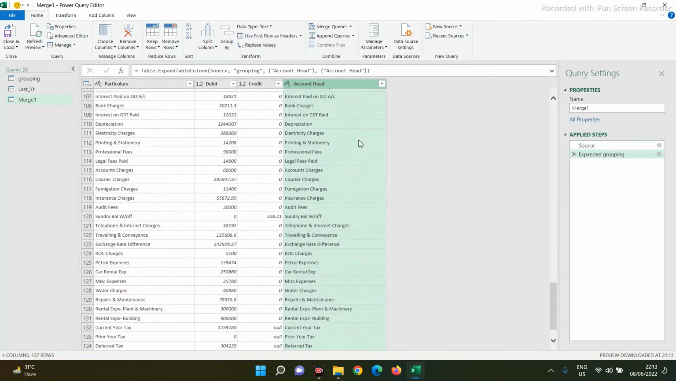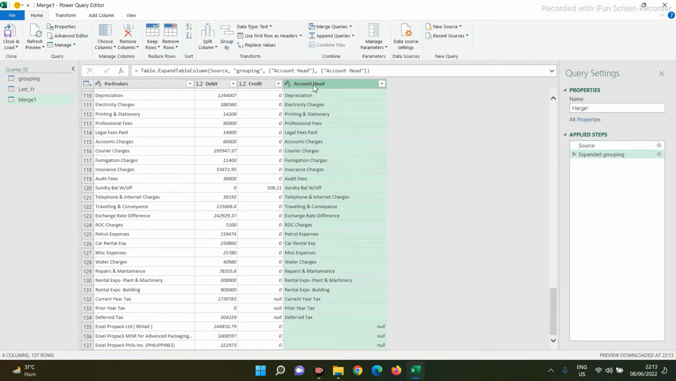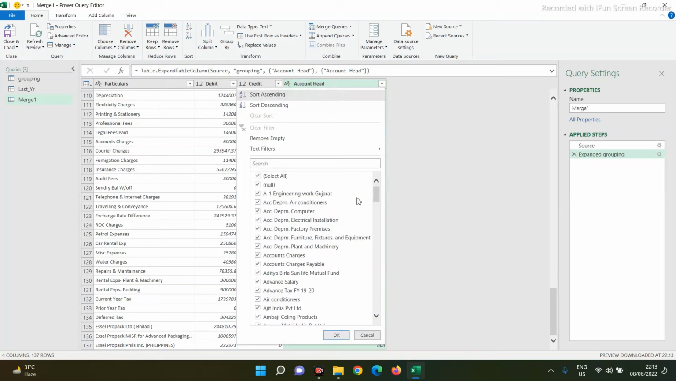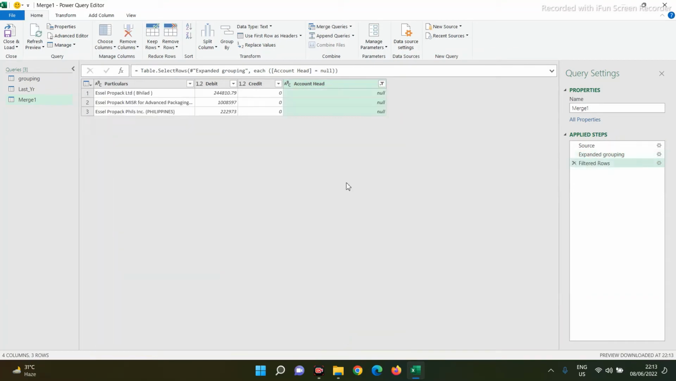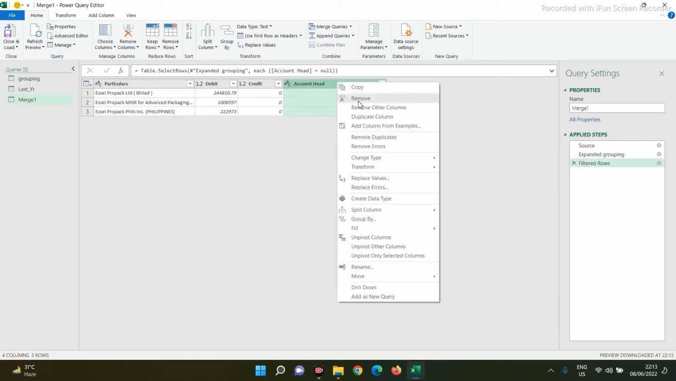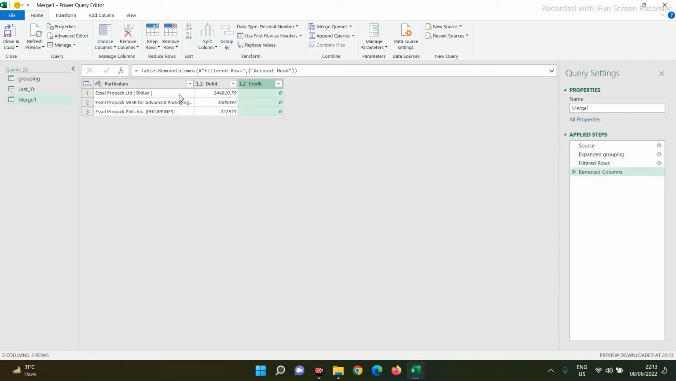Now all the account heads where a null value is there, it means these accounts appear in the trial balance but are not available in groupings. So we'll select only null value from account head. I'll check null value and say OK. I'll remove this column. Now there are three heads which appear in last year trial balance but are not found in grouping. So I will close and load this.